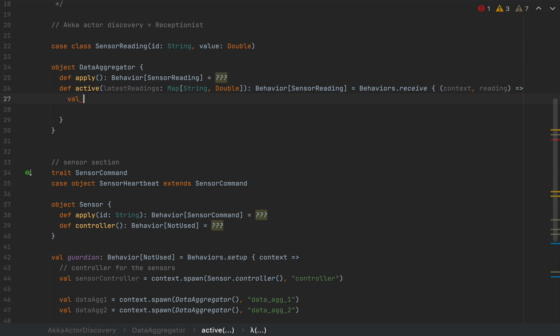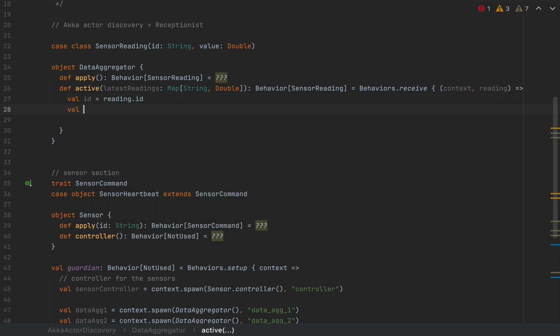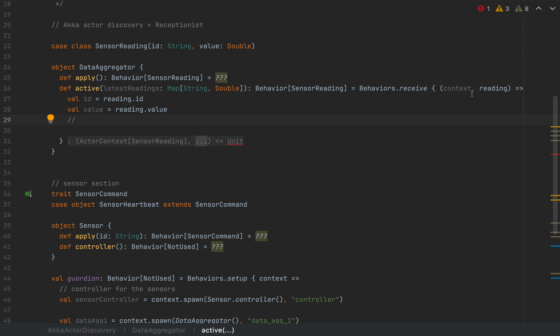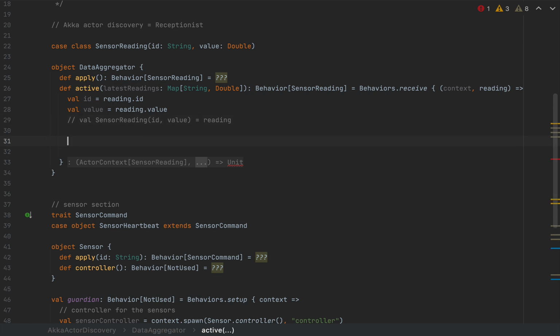And I'm going to first of all deconstruct the reading into the ID and the value. So I'm going to say val, I'm going to use some pattern matching here, or you can say just the id as reading.id and value as reading.value. By the way, if you are interested in doing this pattern matching from a single declaration, you can say val SensorReading(id, value) = reading, which does some pattern matching pretty nicely here. That's the fancier way of doing that. And I'm going to create my, let's call this newReadings as latestReadings plus, and I'm going to make a new association between the ID and the value. So I'm going to say id is associated to the value.